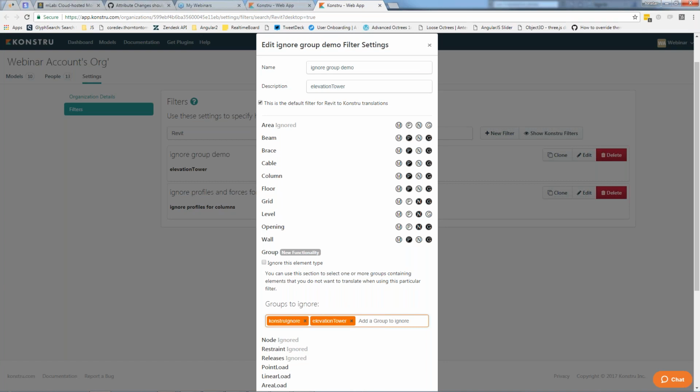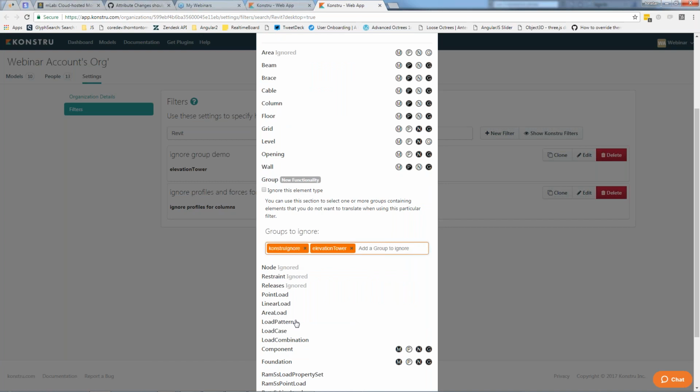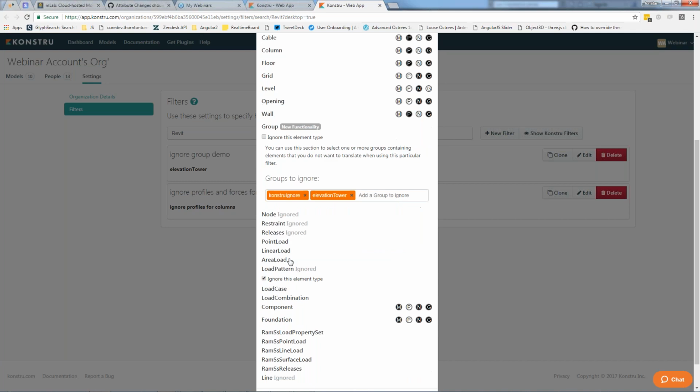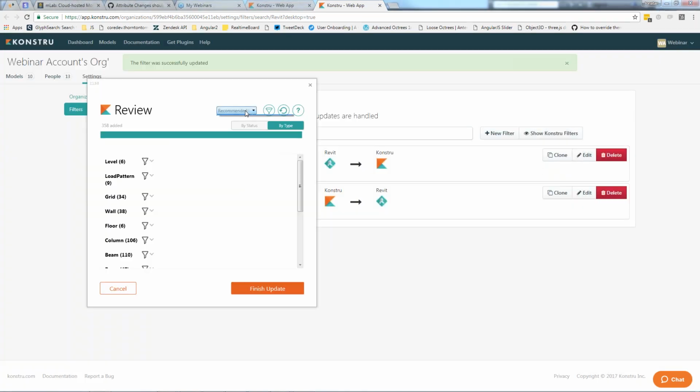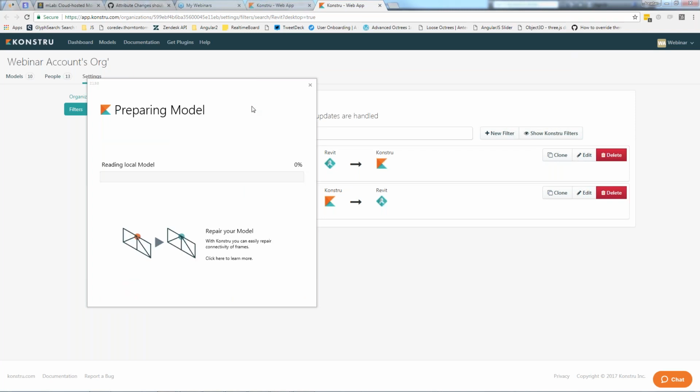I had also noticed that load patterns were being uploaded, and I don't want that. So I'm going to click on the load pattern portion here and say ignore this element type. Whenever you see ignored next to it, this just means it will not be uploaded by this filter. Okay, press save. Now my filter has been saved, so I can select the other filter. Now it's going to recalculate everything. If you remember, there were about 368 elements before I filtered it out, so now it's going to be reduced.